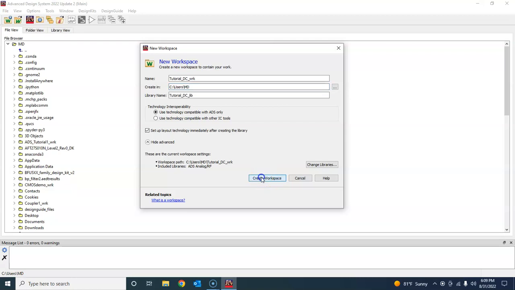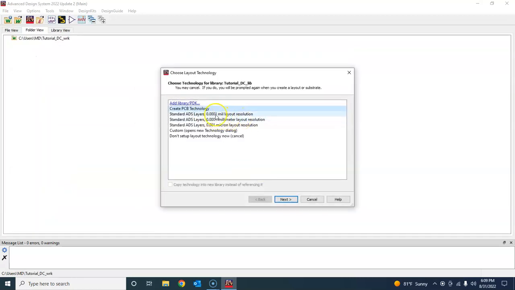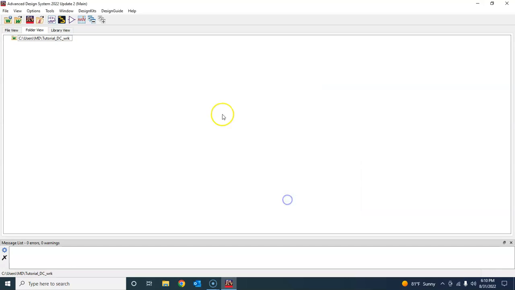Then create workspace, and it will ask you to choose what kind of resolution you want. You want to work in mils or millimeter. Normally for ADS Momentum design, we'll be using this, not particularly related to the tutorial that I'm going to do today, but it will be useful in future. And just click finish.